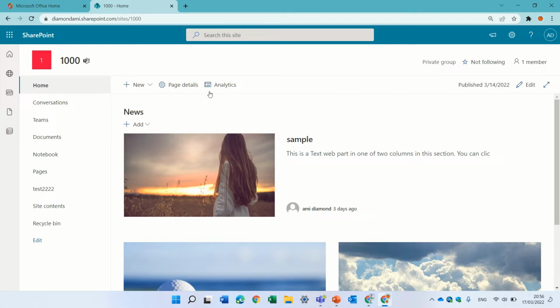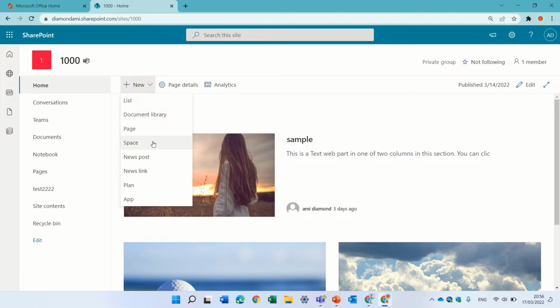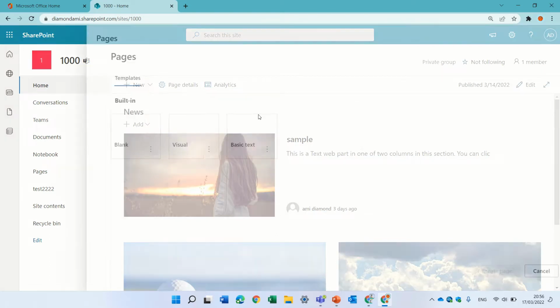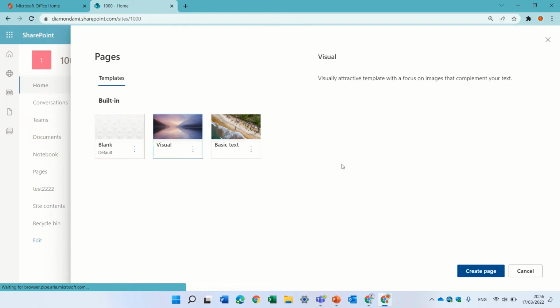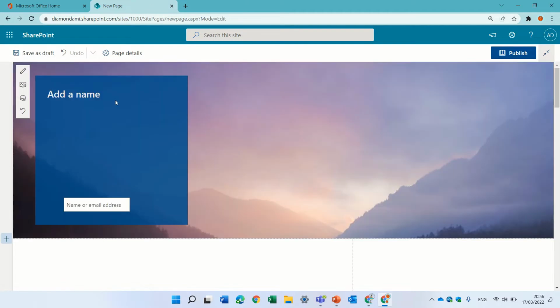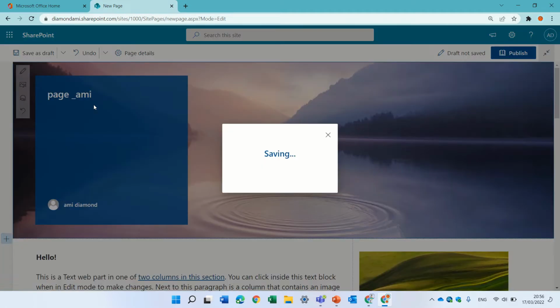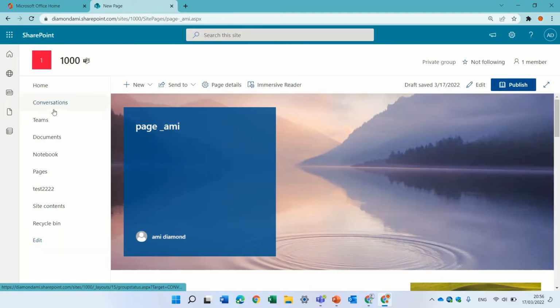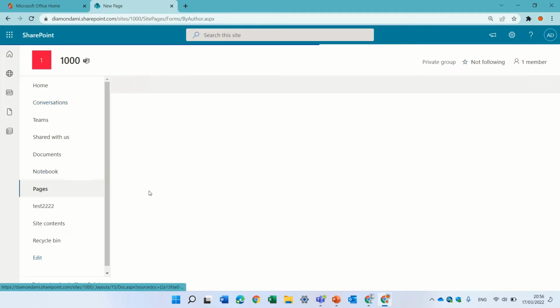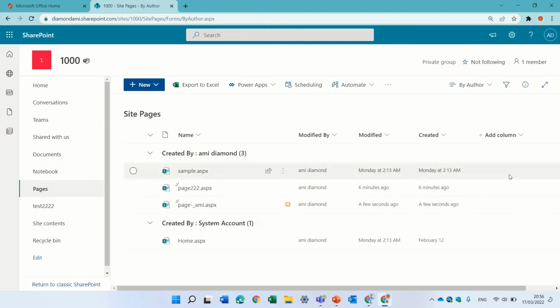So let's first create a regular page, and we will just give it a name. Let's call it page Ami, and I will just save it as a draft. I will go now to the pages, and I will look for something that can let me know what type. So it's not that clear.